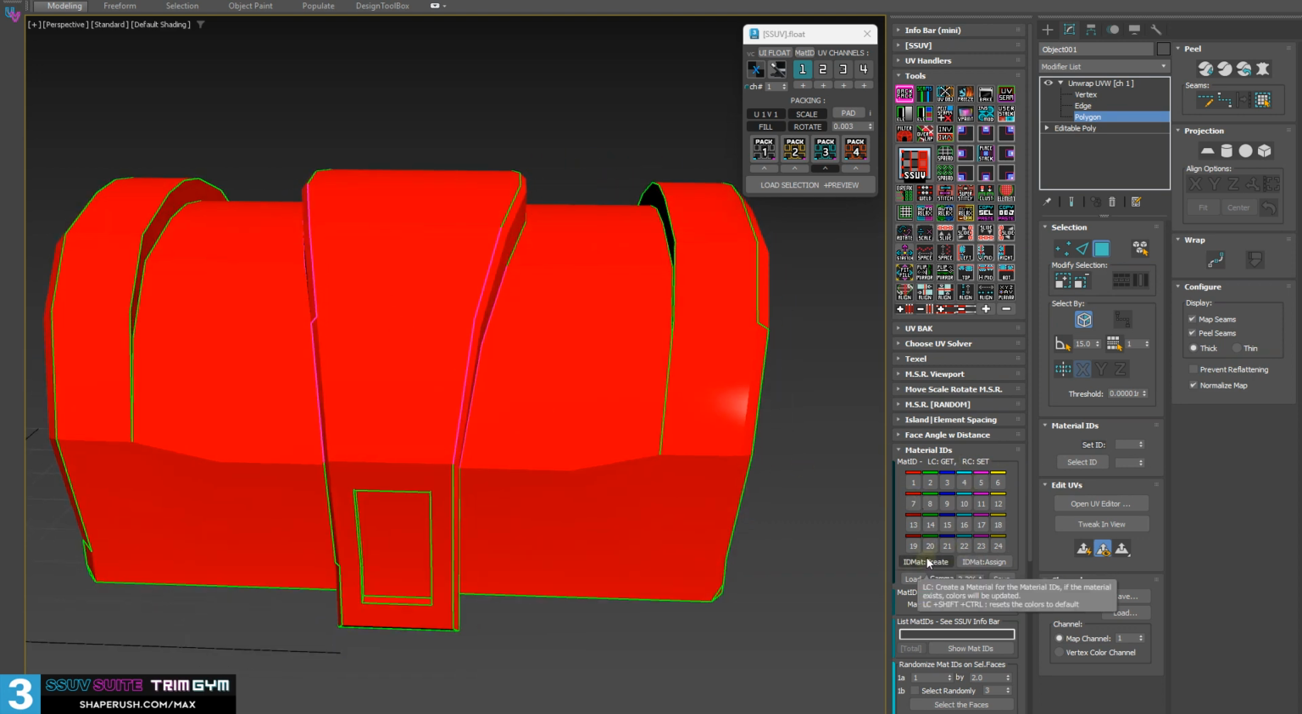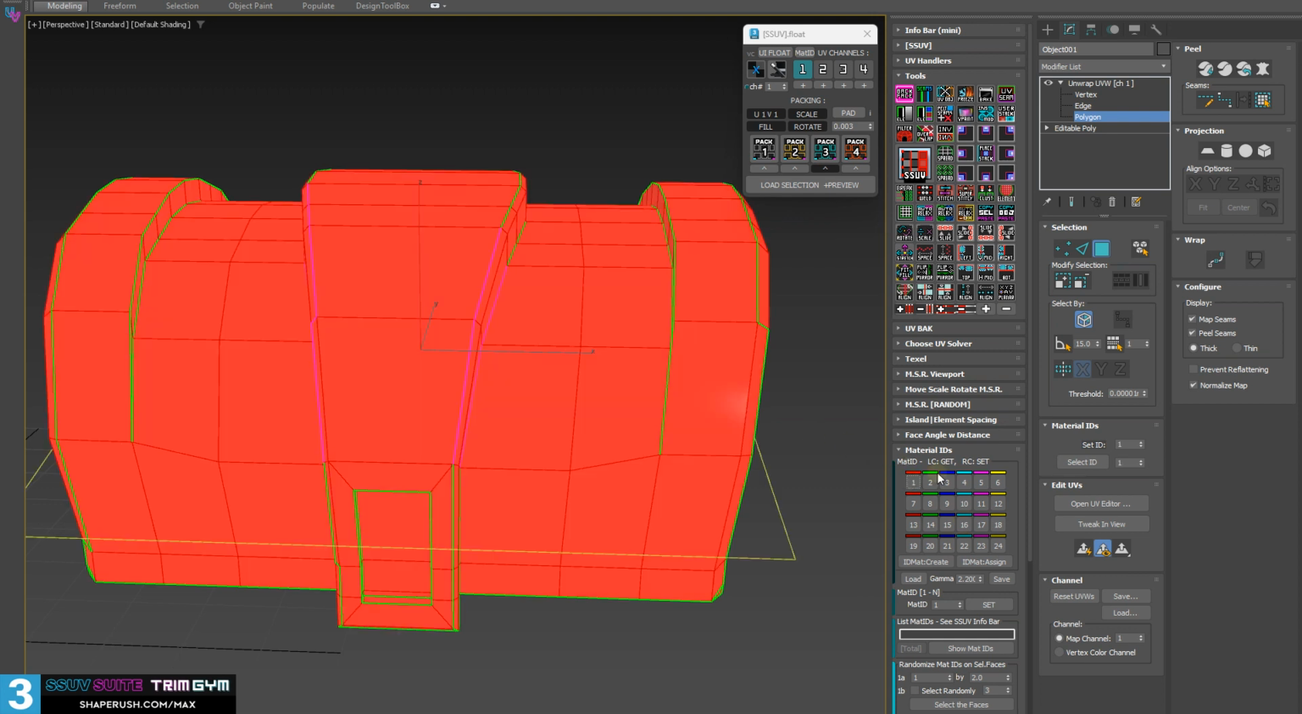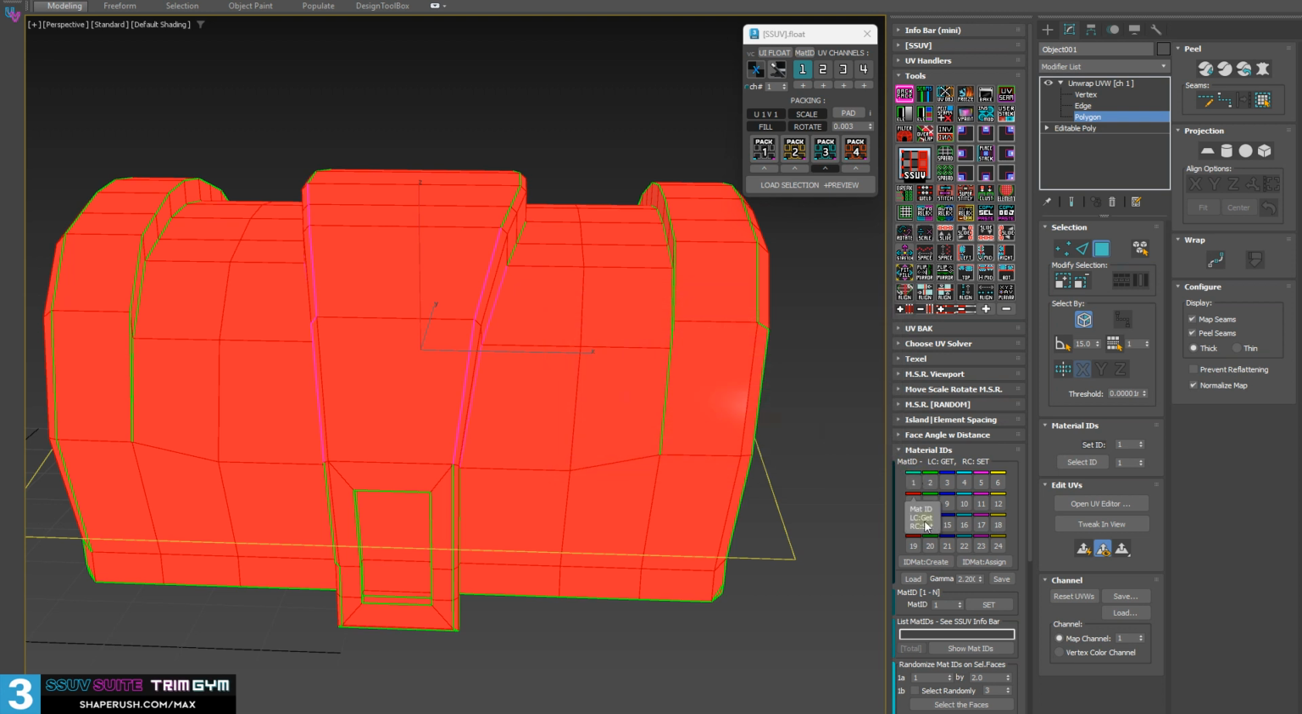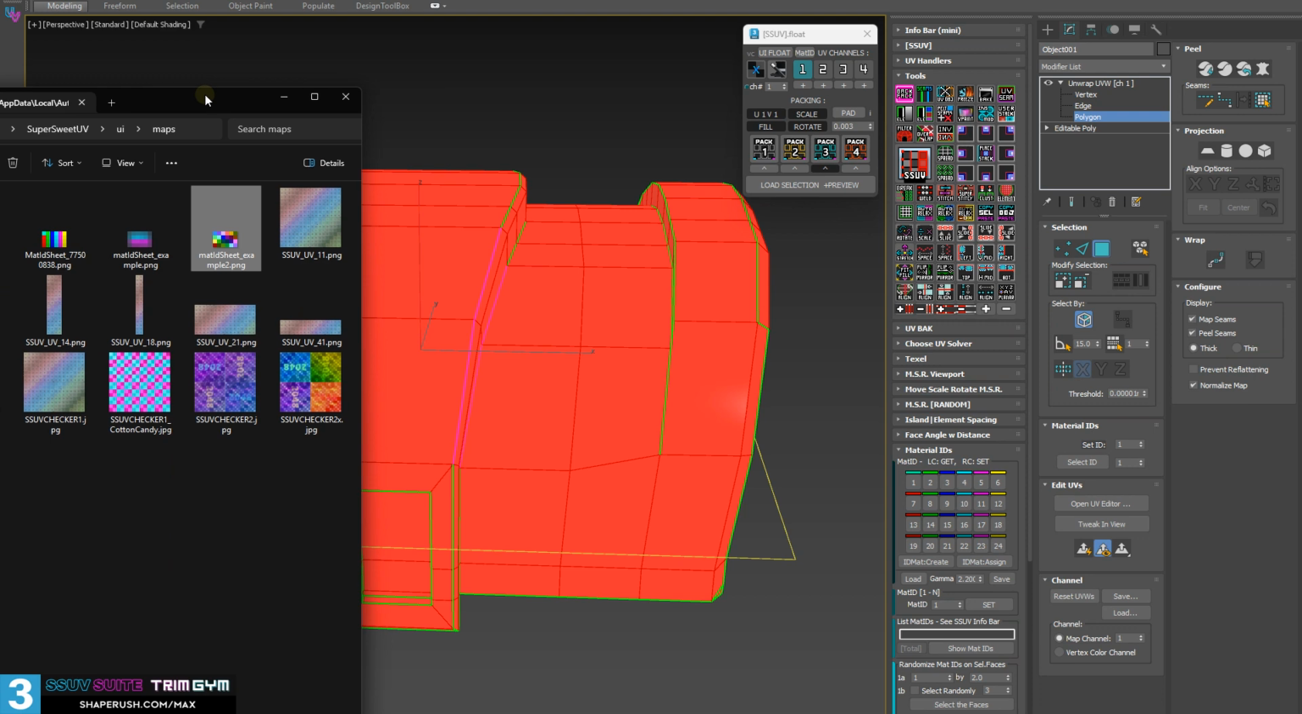Okay. ID create and assign we lately covered. Load, gamma, and save. Let's see. I'm not sure if save really works. We can click this and set that color. That's good. We can click save. And let me pause. Okay. So I verified that it does save. It goes into the Super Sweet UI maps.